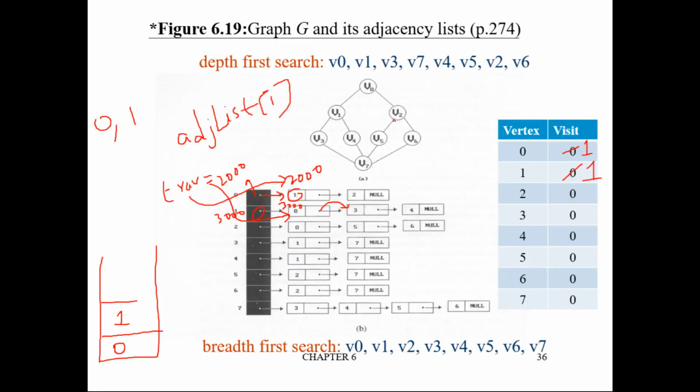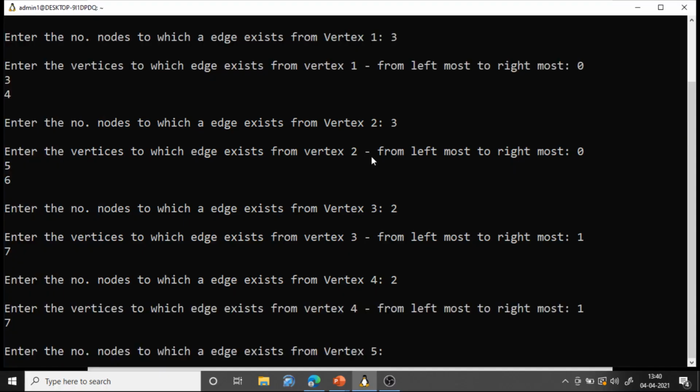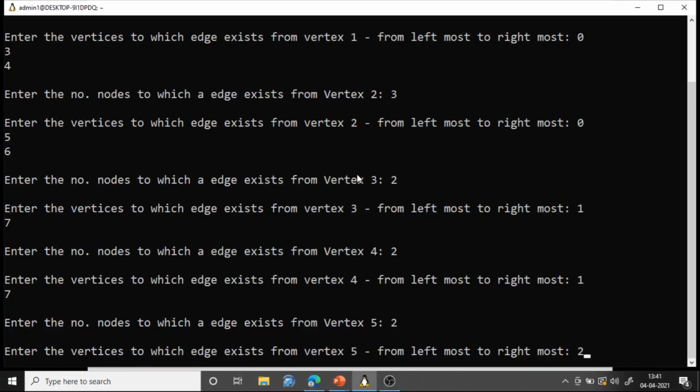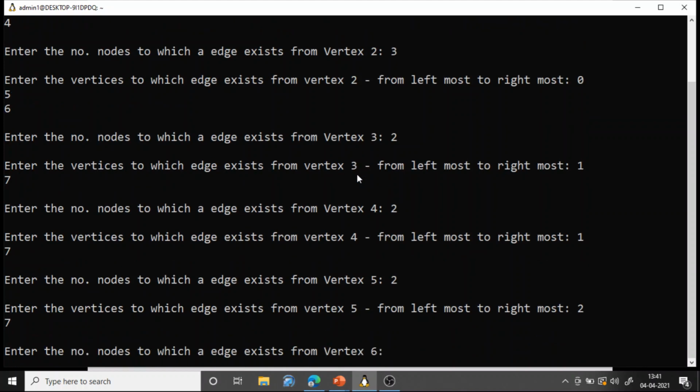Vertex 5, again 2. This one and this one, right? 2. And what are the nodes or vertices to which it connects? To 2 and 7. One is 2, the other one is 7. So 2 and 7. Okay.